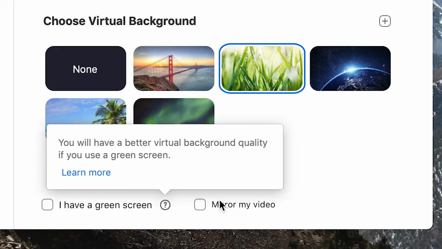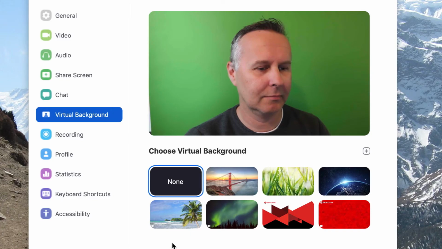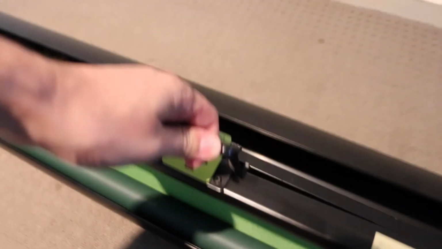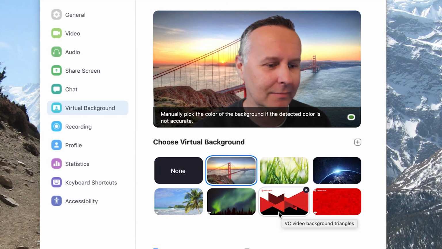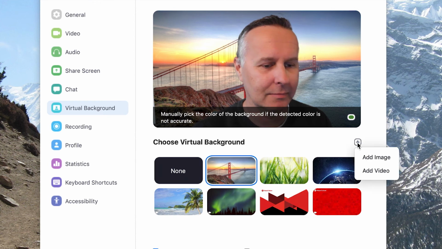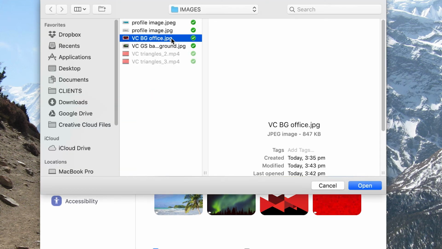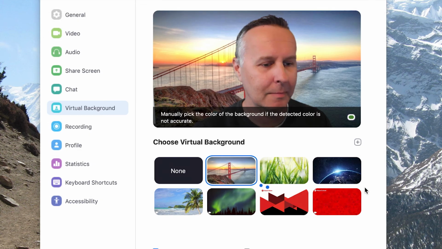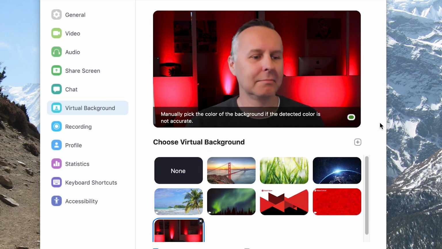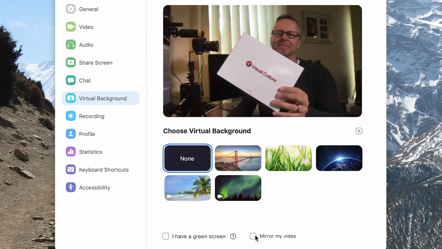If you want your edges looking crisper, then select You Have Your Own Green Screen Background, which I just happen to have. I didn't need to spend too much on this pop-up green screen, which is really easy to set up and store away. You can add your own background image or video by clicking this plus symbol, then locate an image on your hard drive that you'd like to use as a backdrop.